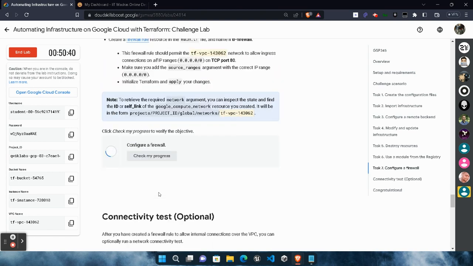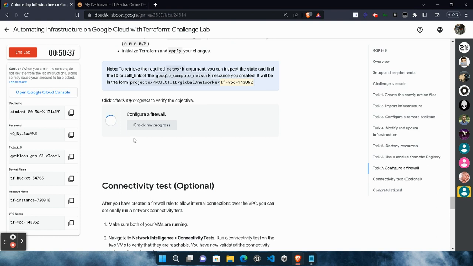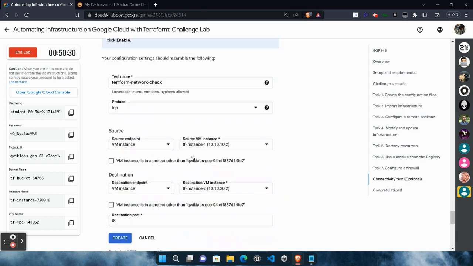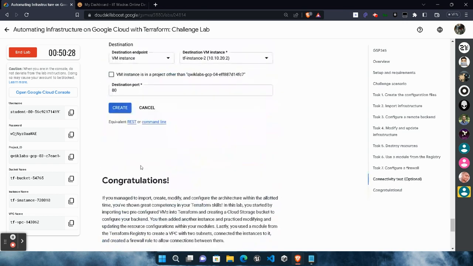Now click on the check my progress for the seventh task. You will get the green tick here also. I am sure about it. If you don't get the green tick in any task in one go, then try 2 to 3 times, you will get the green tick for sure. Assessment is completed. Scroll down, keep scrolling, and with this you can see congratulations, our lab is completed.